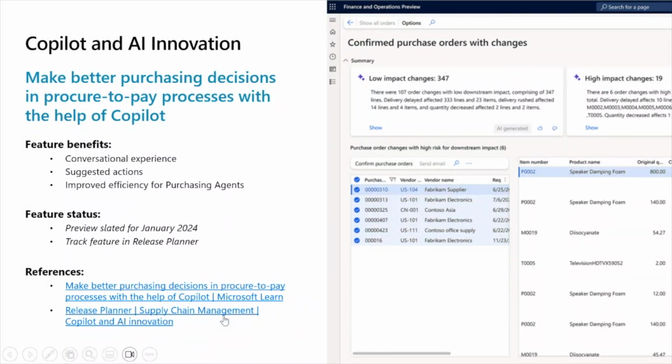So that's why I also wanted to include the link to the release planner. If that's not a tool that you're using or familiar with, it is a great public view of our engineering plan for the current or very near-term release of features. It is broken down by business application. The link here will take you right to the supply chain management one, and by area. So the areas that we talk through in the presentation, such as inventory and logistics or manufacturing, there is a specific section just for Copilot and AI innovation.